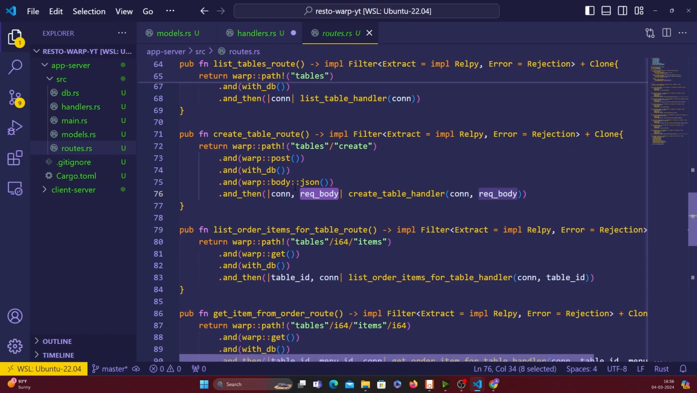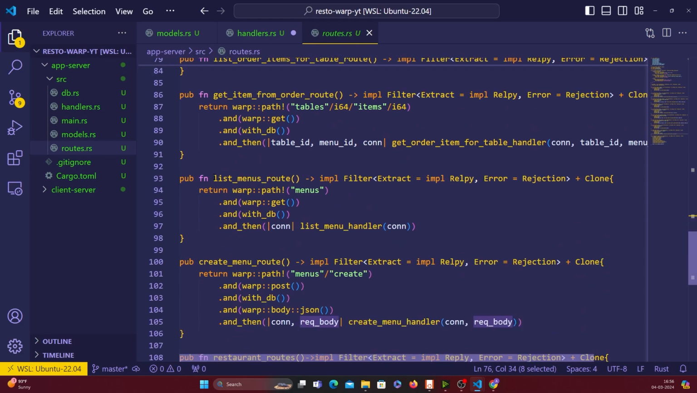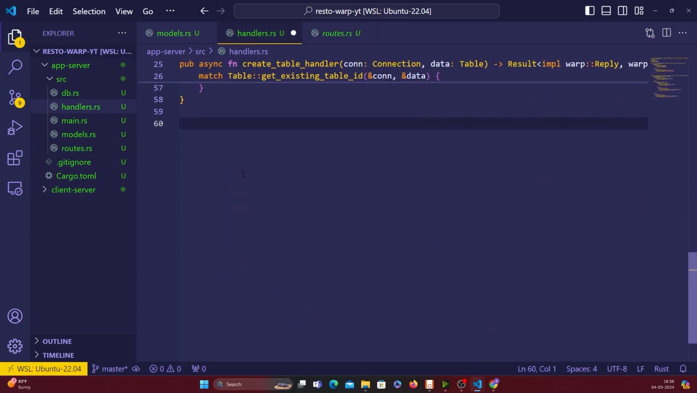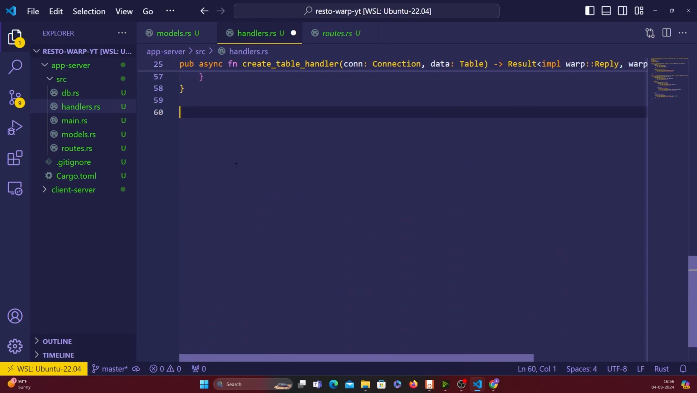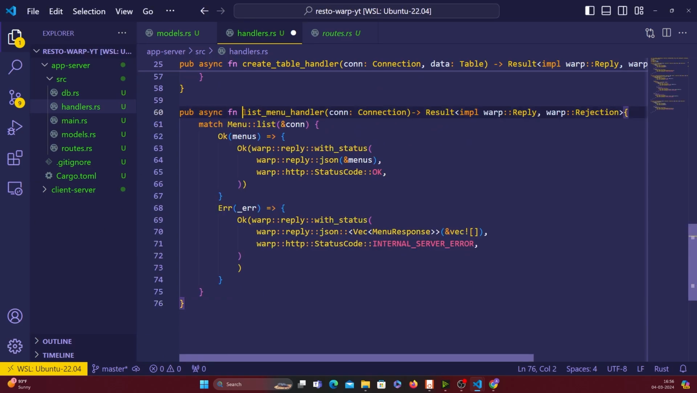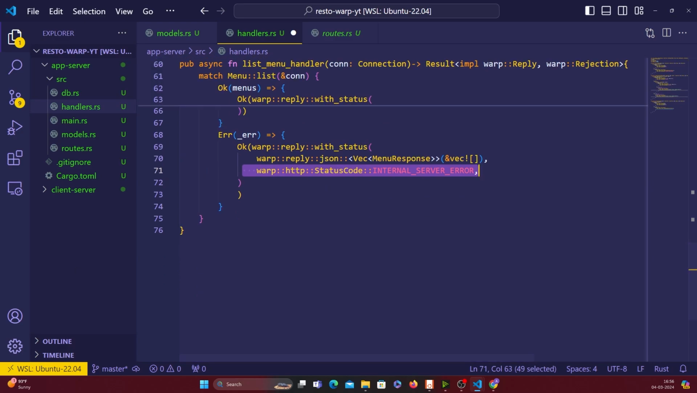Now we want to create a function for the list menu handler. If you remember, there is a list menus route, which is calling the list menu handler. And this function is straightforward, just taking in the connection, that's all. It's going to look very similar to the previous function, so I'm going to bring it here so that I can explain it to you. It just takes in the connection, and the result is reply or rejection. We're going to call the menu list function with the connection. If you get the menus, you will reply with the menus in JSON.